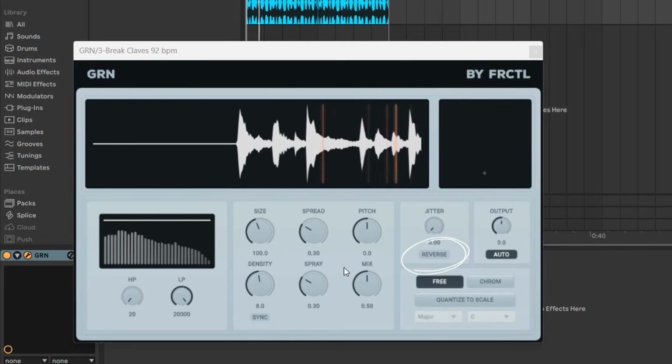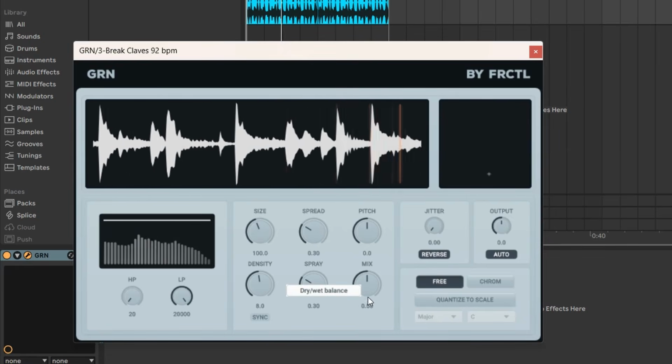Reverse plays grains backwards. Good for reverse delay effects or making things sound more abstract.